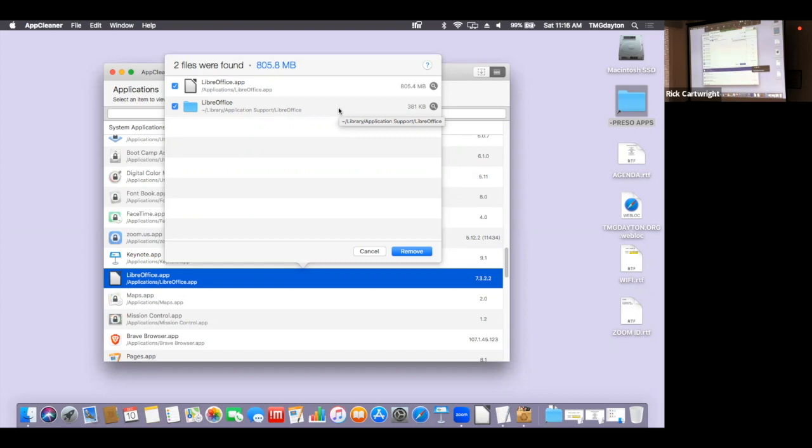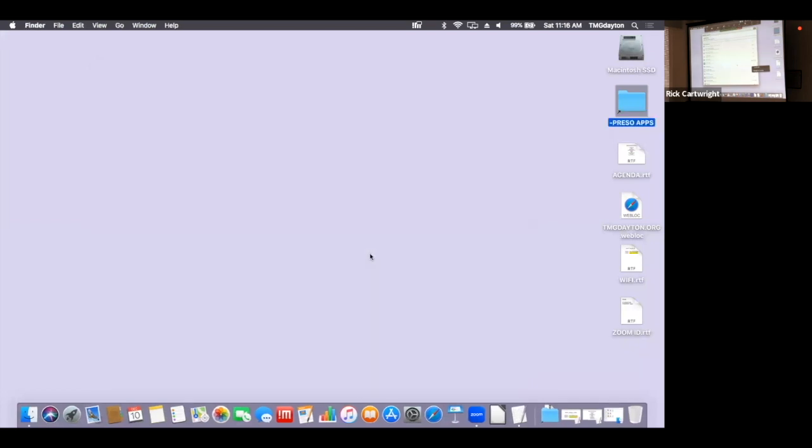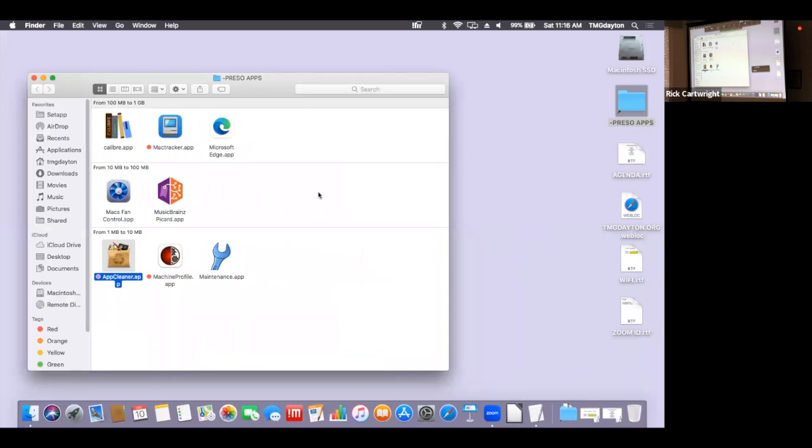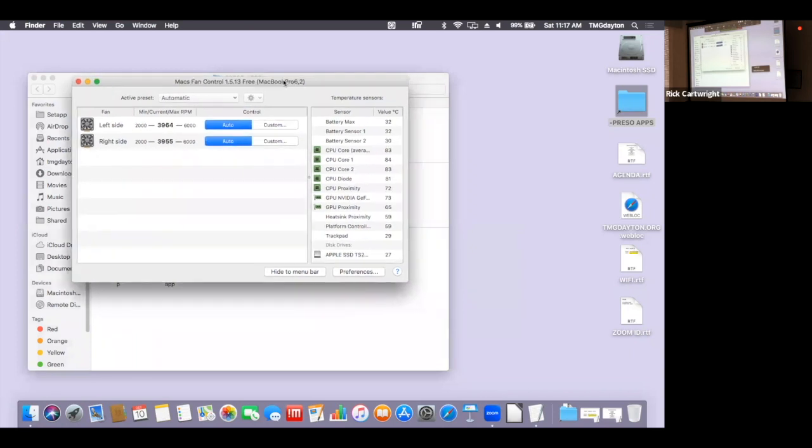Okay, so quitting App Cleaner. Let's do Mac Fan Control. Okay, so here's Mac Fan Control opened up, and it tells me that on this MacBook Pro there are two fans, a left and a right fan, and currently I'm set to automatic, and I can do a custom here. So let's do a custom.